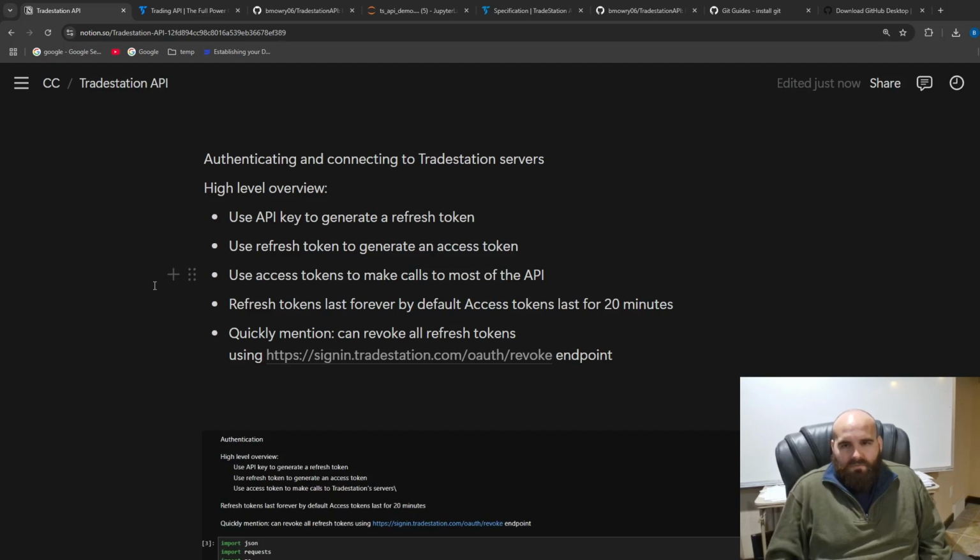Now that you've got your API key, let's talk about authenticating and connecting to the TradeStation servers. At a high level, you're going to use your API key to generate a refresh token. This refresh token will then be used to generate an access token. These access tokens are what you'll actually use to make calls to most of the API. Refresh tokens last forever by default, whereas access tokens only last 20 minutes.